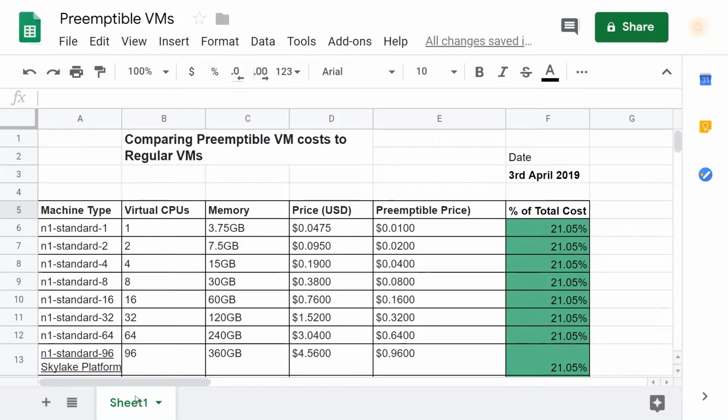So here we have a little table showing us the different machine types, as well as the different pricing. So here you have your regular price. So if you started, let's say, an N1 standard 1, you'd be paying about 4 cents, about 5 cents every hour for that particular machine type.